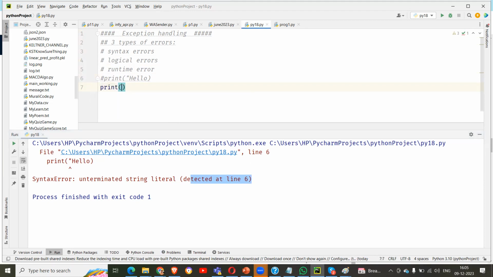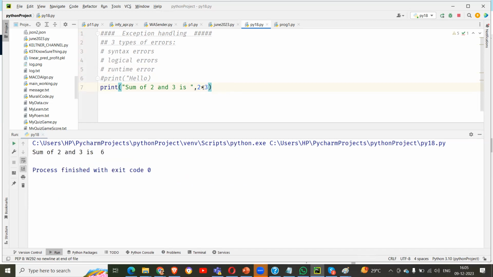A logical error is, I'm saying, sum of 2 and 3 is, okay, and then I write 2 into 3 by mistake. Now, how will Python know that you meant to add 2 plus 3? It will not know. So it says 2 and 3 is 6. And if you're not careful, you will say, okay, 2 and 3 is 6, and you'll go on. So this is called a logical mistake. You made a mistake in the logic of writing a program.